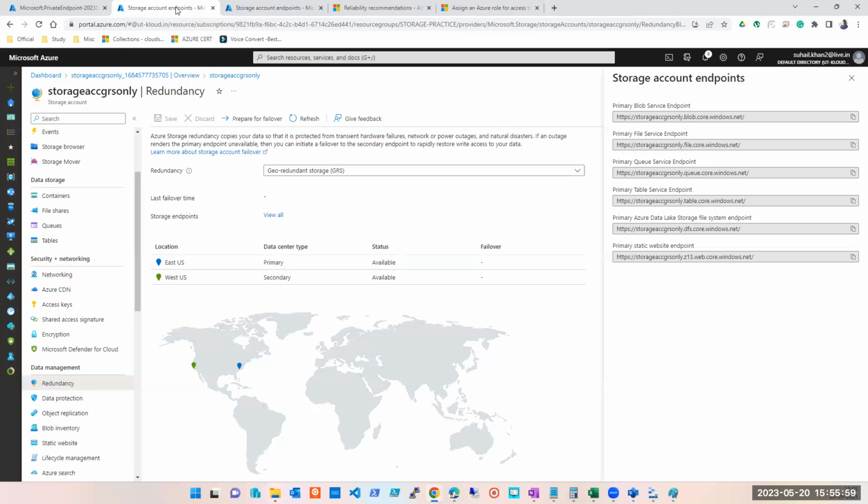हाँ, नवेद, आई वाज सेइंग डोंट गेट कंफ्यूज्ड. एडिट वगैरह इतना सब एक आंसर में मत क्लब कर दो. You will get confused. सिंपल डिफरेंस है. RAGRS में you have access to secondary. In GRS you don't have access to the secondary endpoint.